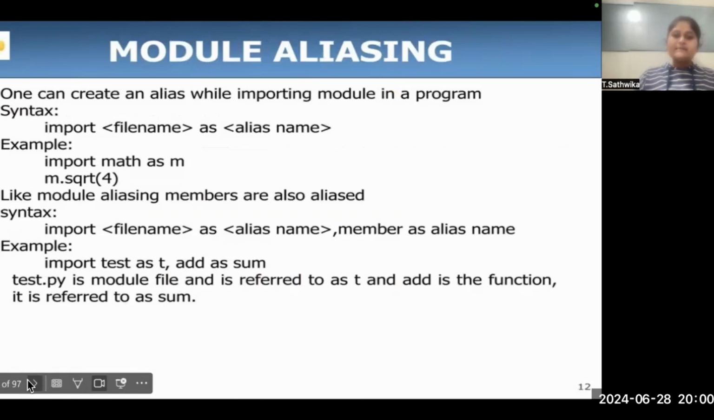Like module aliasing, members are also aliased. Syntax: import file name as alias name, member as alias name. An example is import test as t and add as sum. Now test.py is the module file and is referred to as t, and add is the function. It is referred to as sum.